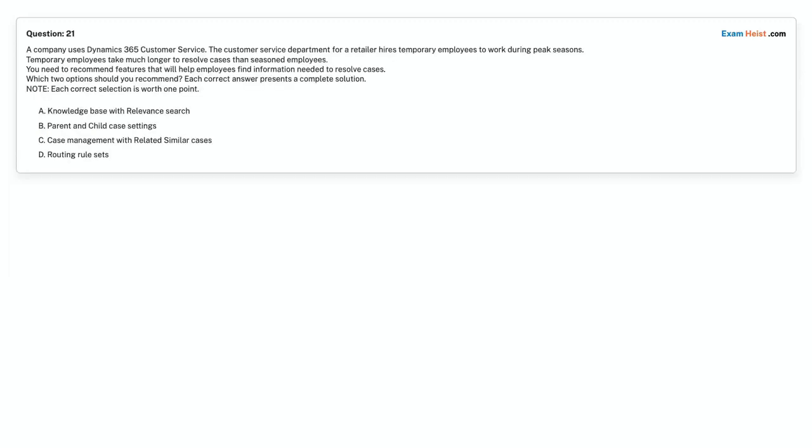Question 21. A company uses Dynamics 365 Customer Service. The customer service department for a retailer hires temporary employees to work during peak seasons. Temporary employees take much longer to resolve cases than seasoned employees. You need to recommend features that will help employees find information needed to resolve cases. Which two options should you recommend?